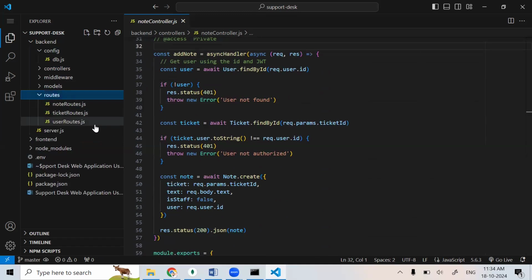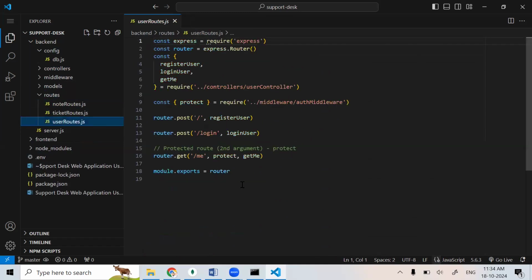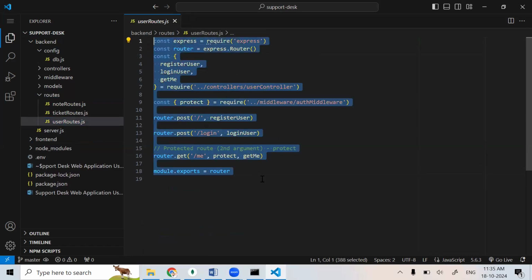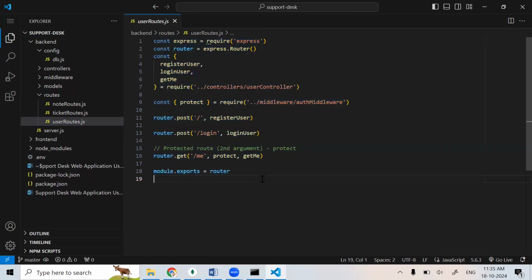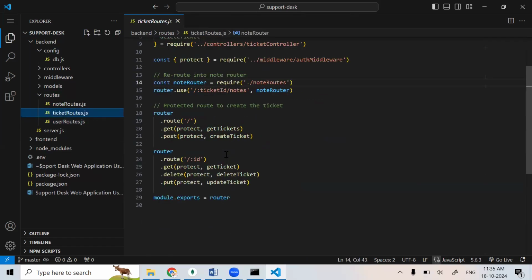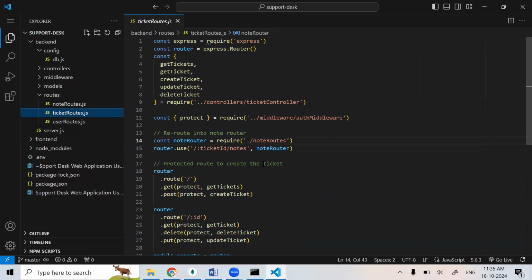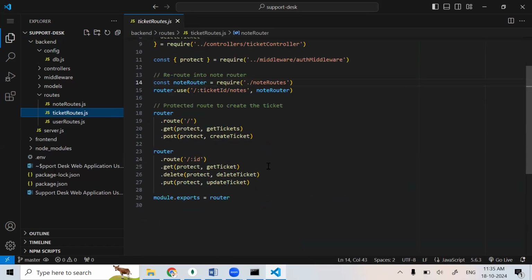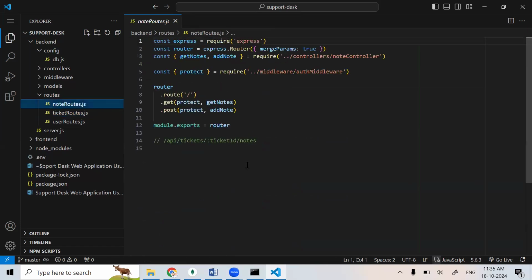And we have another part, which is routers. In this, we created the routers for users, and we can control our users. This is the ticket route. In this, we can create our tickets, and we can control our ticket routes, using object ID inside. And also, same like that, we have notes routes. In this also, you can control user notes.